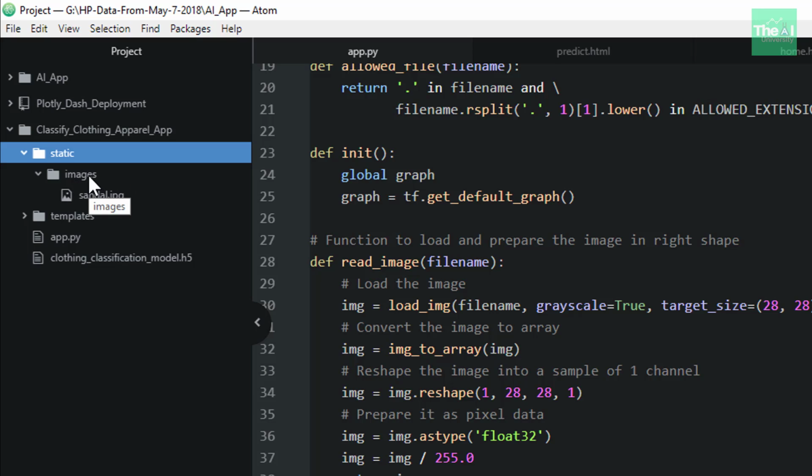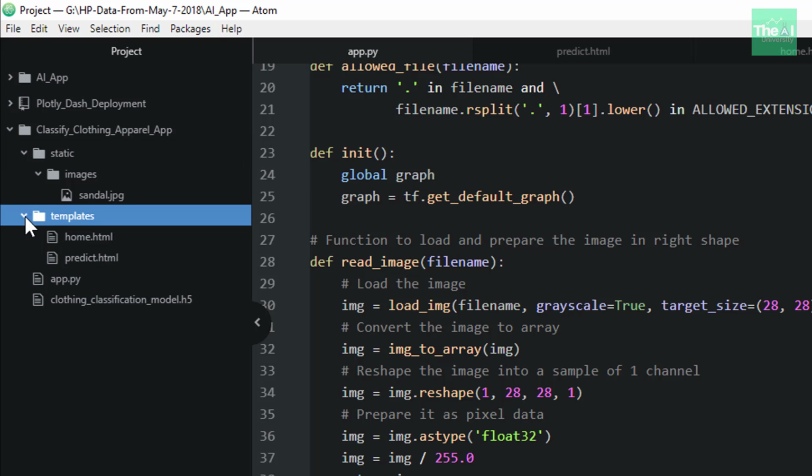So a similar kind of replica we create on the server side. So when we click on the upload button, this image goes into the images folder. Then we have another folder called templates. It contains all the web pages associated with this app. So you can see that I have created two HTML pages inside this templates folder.